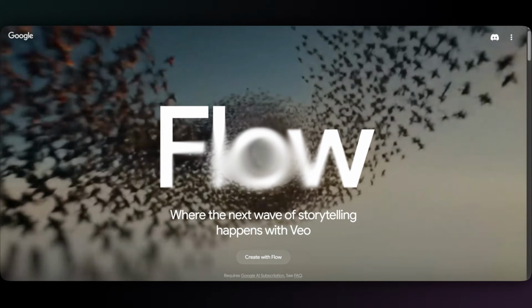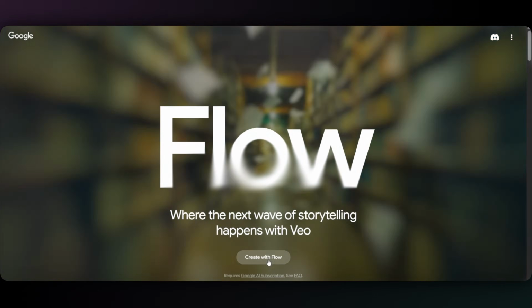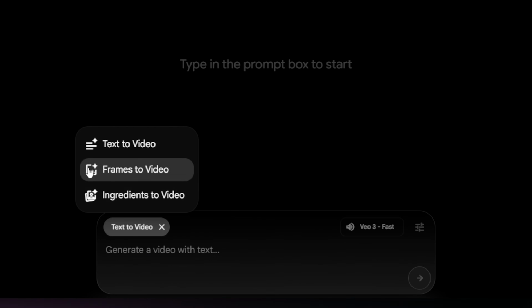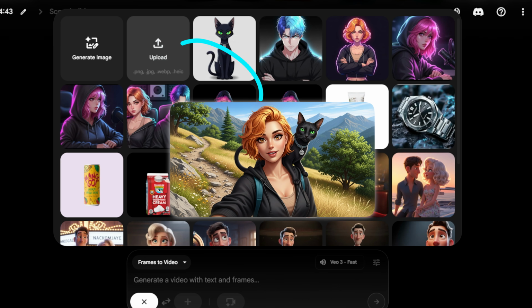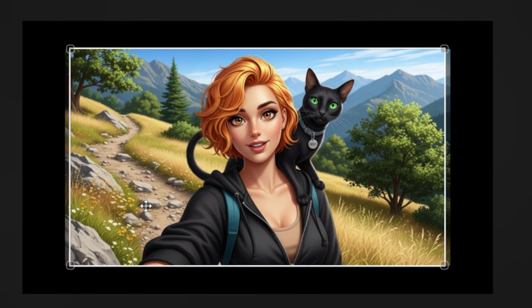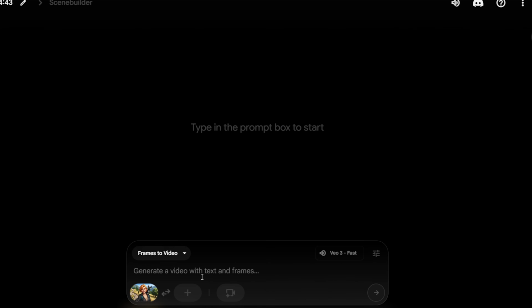We're going to be using Flow from Google Lab. If you have a Gemini Pro account, you get 1,000 credits every month to play with. Click New Project to start. For this workflow, the key option is Frame to Video. Now, upload your first frame. Here I'm using a selfie of my sister, Mila, and her cat Oreo on a hike. And yes, you already know my go-to tool for creating these images.